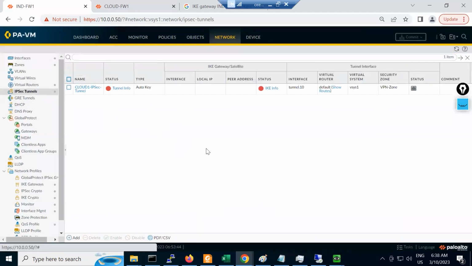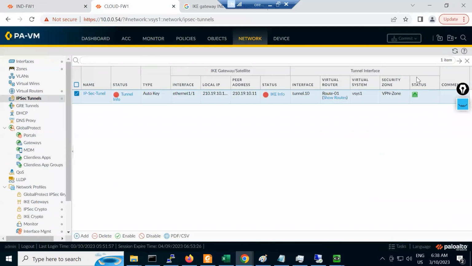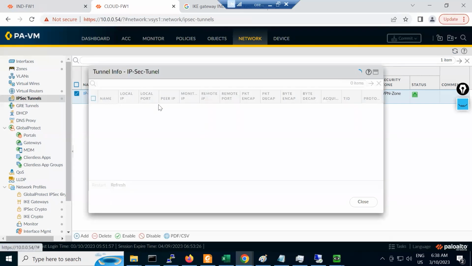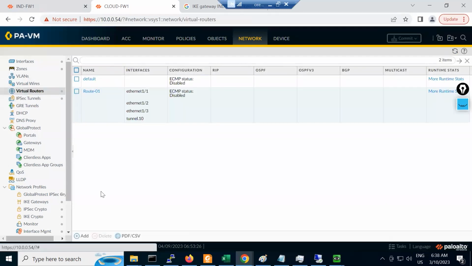Let's go to IPsec tunnel. Status is green, and you can see the tunnel is also up. Encryption decryption started. Let's refresh this also. Encryption decryption will start. See guys, encryption decryption. But still we are not able to communicate between the private networks.